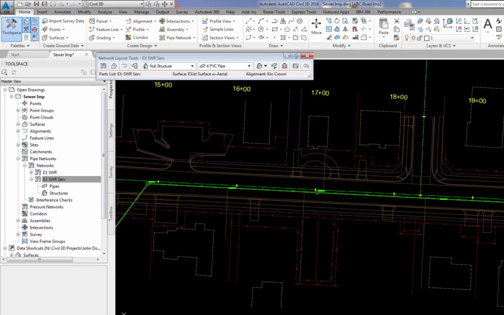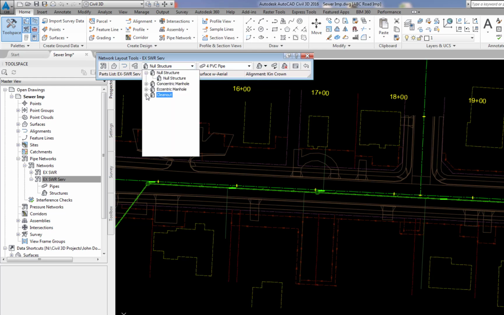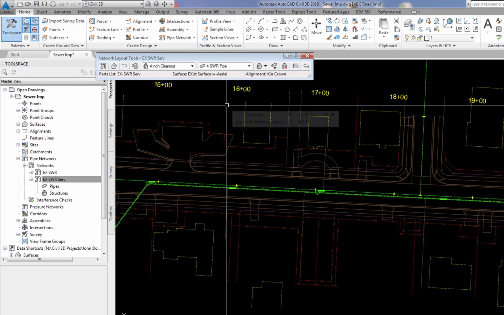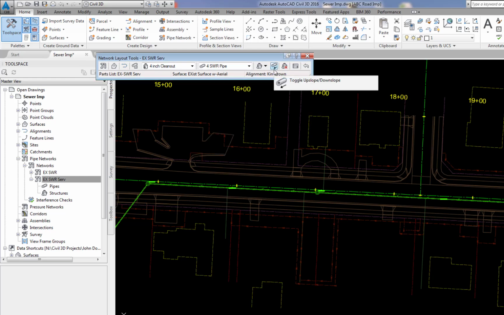In the Network Layout Tools dialog box, check that the name is correct, parts list is correct, existing surface is correct, and alignment is correct. Structure type, cleanout, 4-inch cleanout, pipe, sewer pipe, 4 sewer pipe. Toggle slope directions downhill. Draw the sewer service laterals from the building to the sewer main.